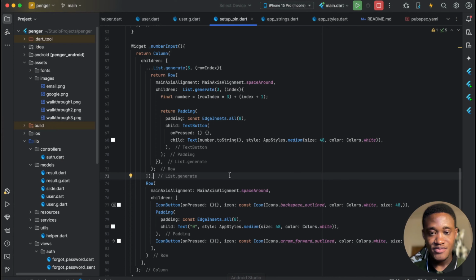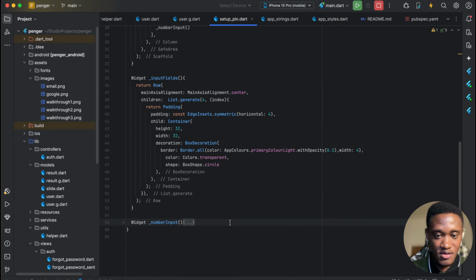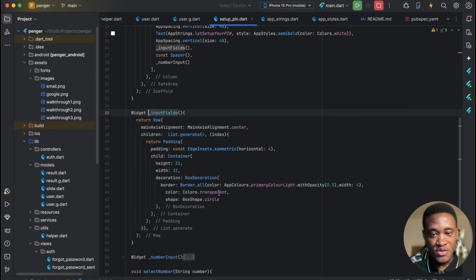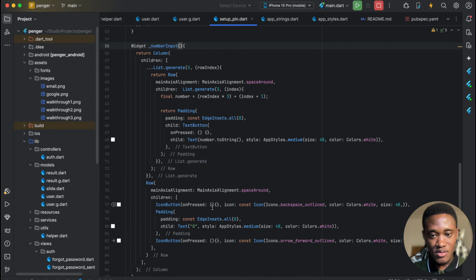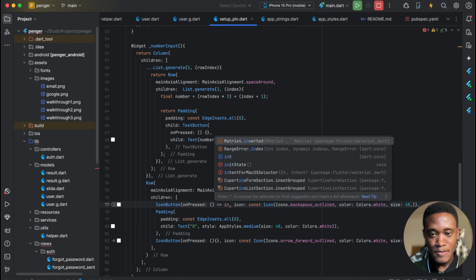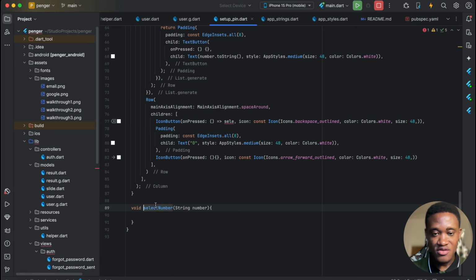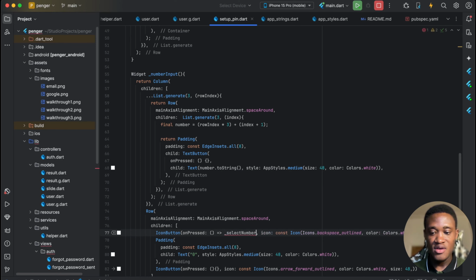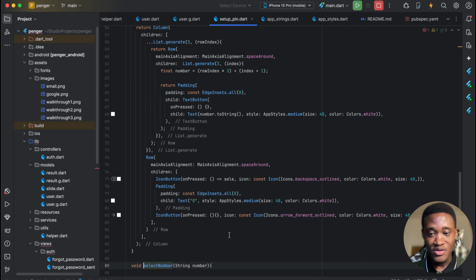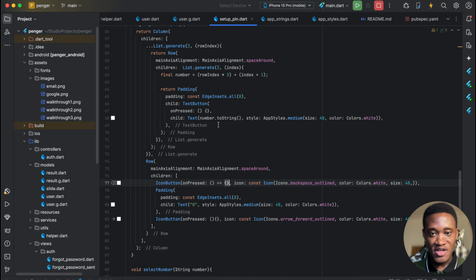Okay, so here we are going to have our void selectNumber, which is going to take a number, and then we're going to have this here. So String number, and then it's going to append the number in our input fields here. So we have the selectNumber. Just have to add this. Okay, so selectNumber, and then here all we are passing. Oh, sorry, that's not on the icon, but on the TextButton here.